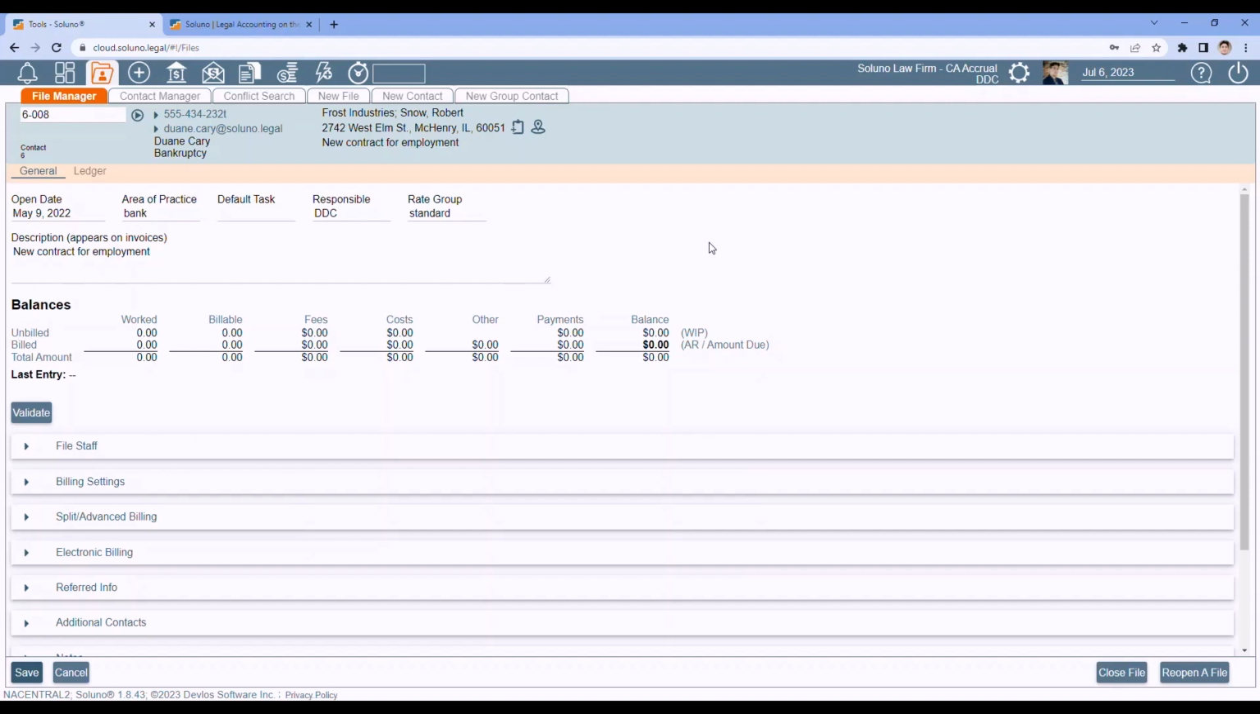So for today's class, we're going to start with the conflict search. You should see a tab called conflict search. This, of course, is where you're going to begin when a client decides to hire you. You want to make sure there is no conflict of interest. So we'll click on our conflict search tab.